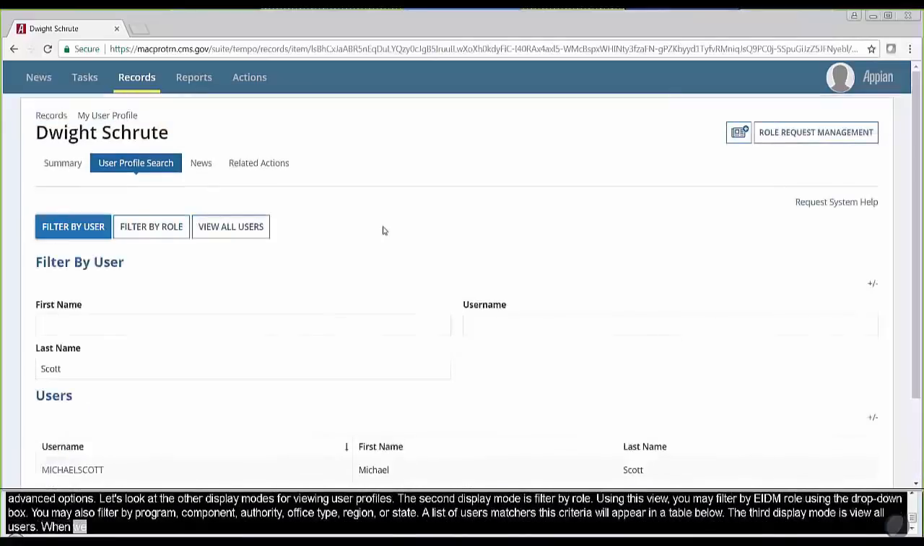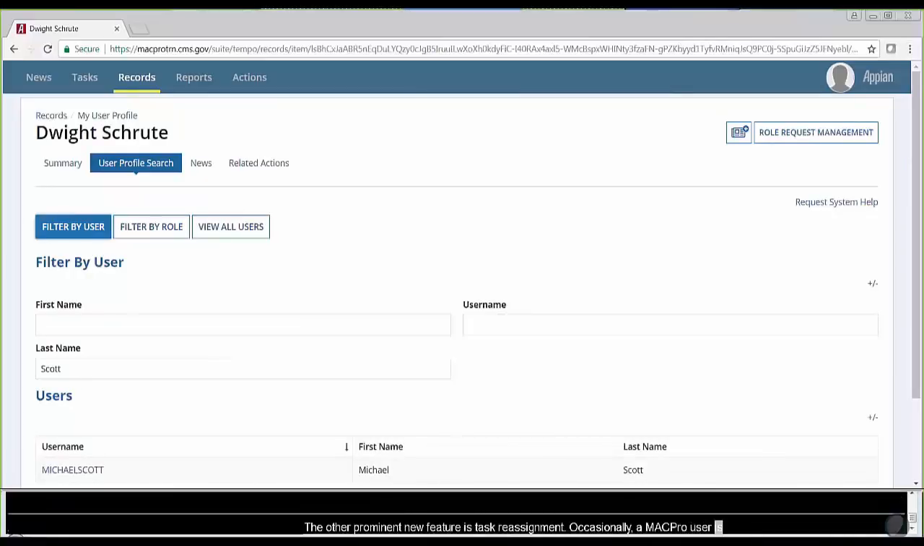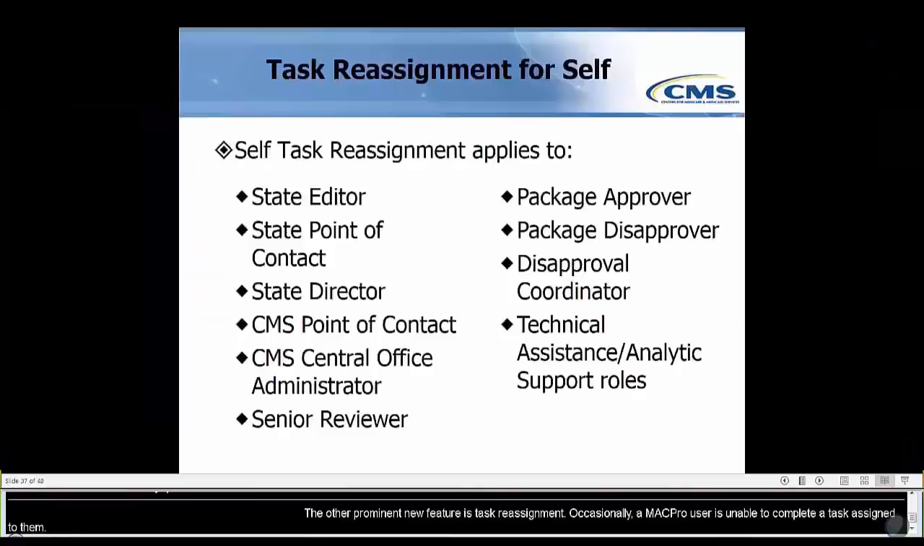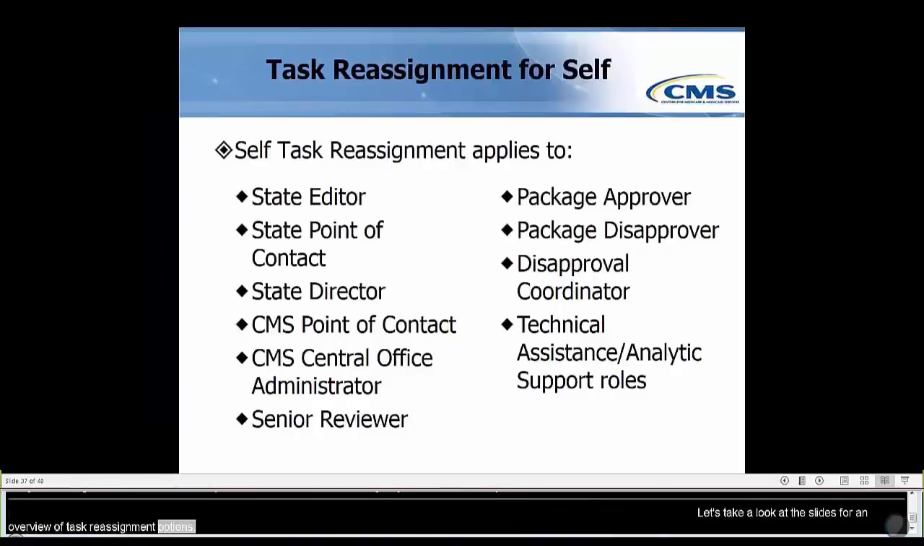The other prominent new feature in MACPro user management we'll discuss today is task reassignment. Occasionally, a MACPro user is unable to complete a task assigned to them. Before we dive back into our demo, let's take a look at our slides for an overview of task reassignment options. Only certain user roles within MACPro have the ability to self-reassign tasks. These roles are listed here for your future reference.